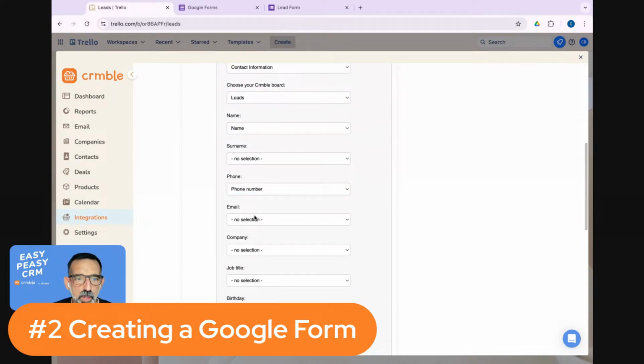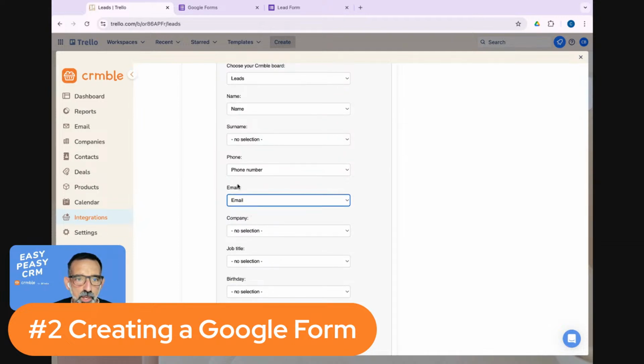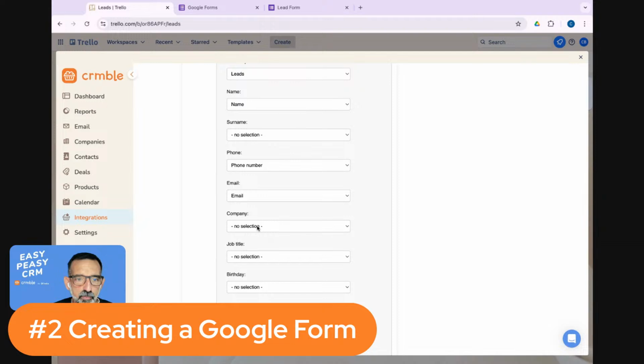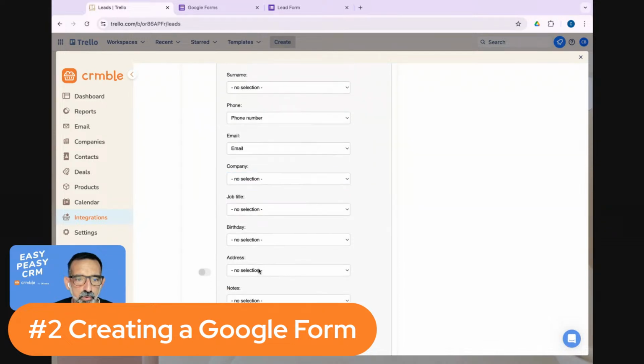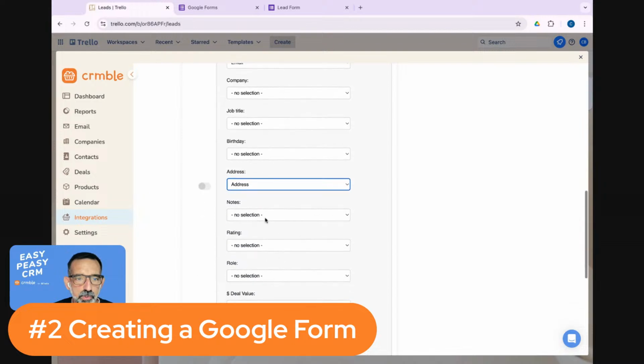Phone, there we go. I'm going to use email to map it with the contact email. What else do we have? We have address. Okay, let's go down to address. And I'm going to use the contact field notes to add a comment.